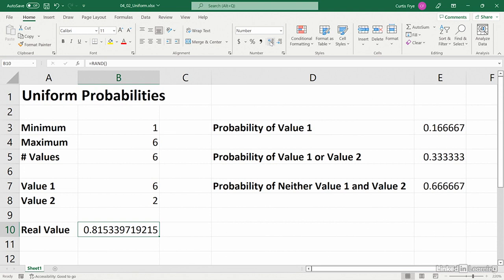And if I press F9 to recalculate, I get a different value. And again, the probability of those values repeating is so small, it's not worth worrying about. So I hope that this movie has given you an introduction to working with random numbers, both as integers and as decimal values between 0 and 1.